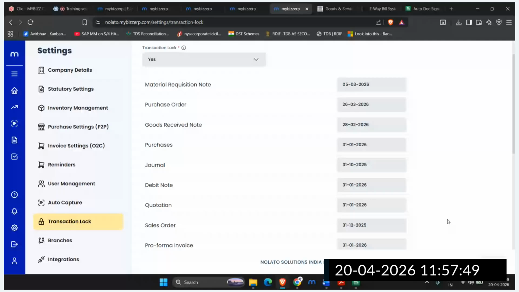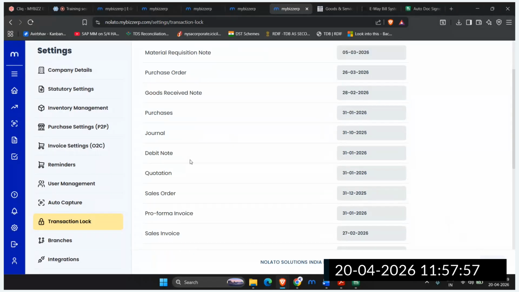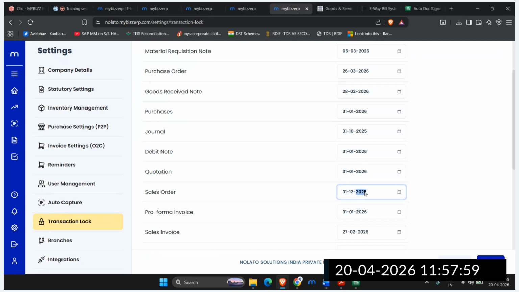So if you are getting any transaction lock error, come to this particular page and change that particular date. This means edit and you need to change. You can change the dates.